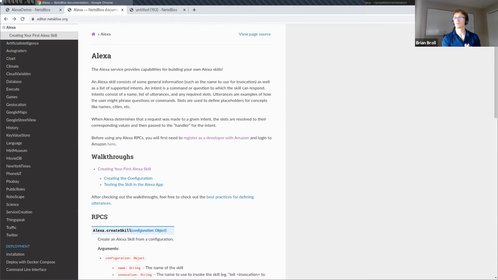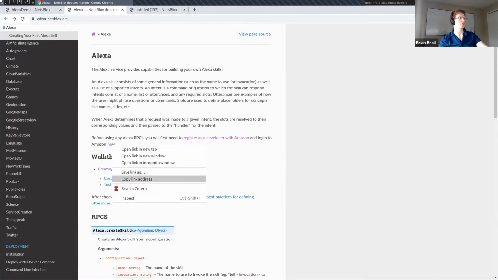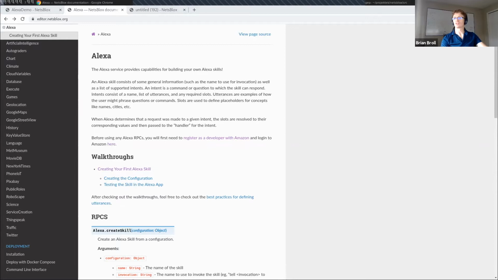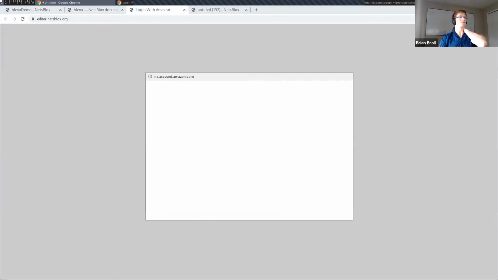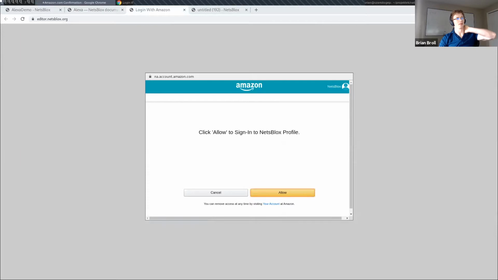All right. Oh yeah, no problem. So basically, looking at the first link that I sent, I'll just copy the link here. If you just click on this link, it will ask you to log in with Amazon. And then you'll get a pop-up that says to click allow to sign in to NetsBlox with your account.